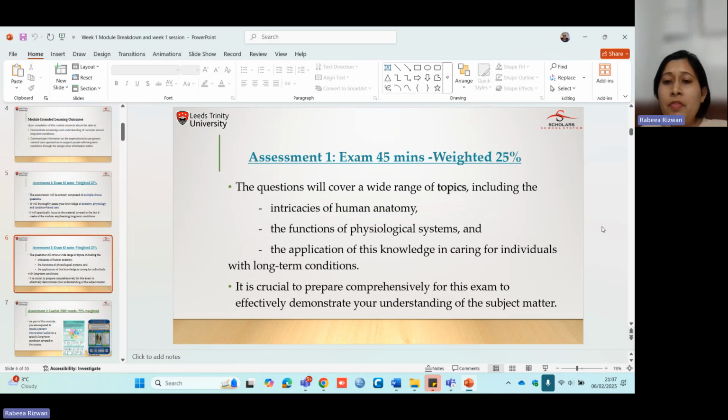Each week you are going to cover a range of topics. You will cover the basic human anatomy and basic human physiological systems, for example, the urinary system, and then the application of this knowledge in caring for individuals with long-term health conditions, for example, diabetes.